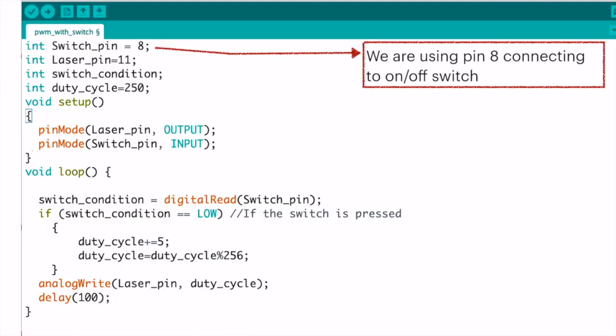We have pin 8 which is taken as a digital input, so that is to sense the on and off of the push button. We are connecting the laser to pin 11, as usual, there is no change in that. We are using two more variables. One is called the switch condition, that is to sense what mode the switch is in. Another is the duty cycle. I have set it to high, which is to be bright.